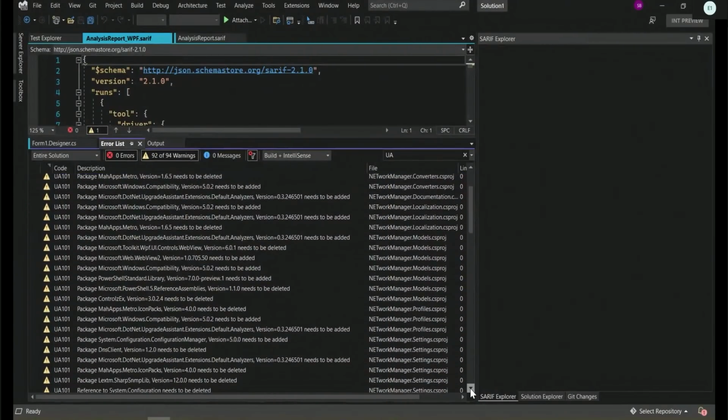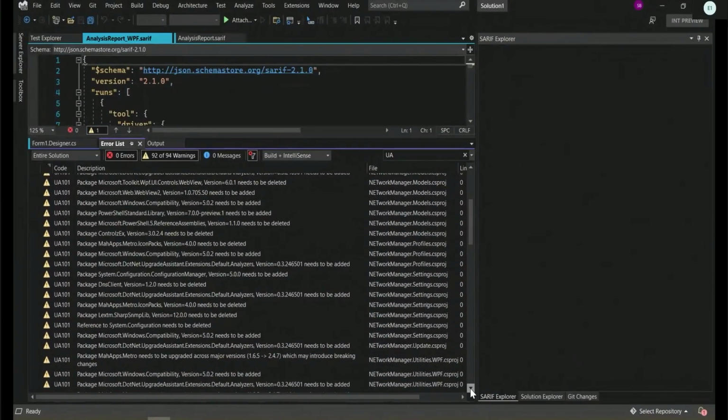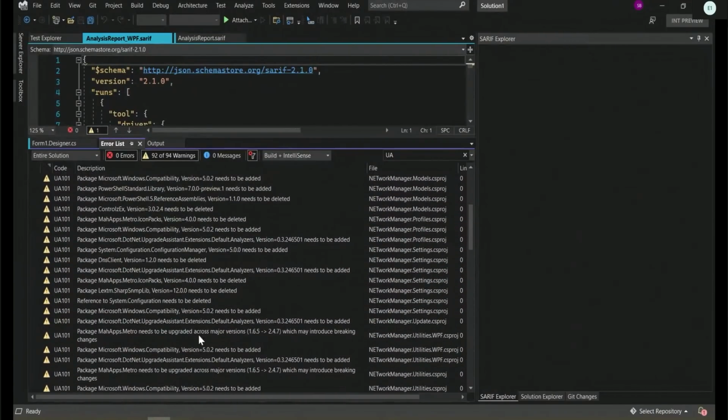I want to show an interesting package analysis diagnostic that was generated. In this case, MahApps.Metro needs to be upgraded across major versions, which may introduce breaking changes. So this is a way of letting users know that some of the package upgrades could leave them in a broken state.